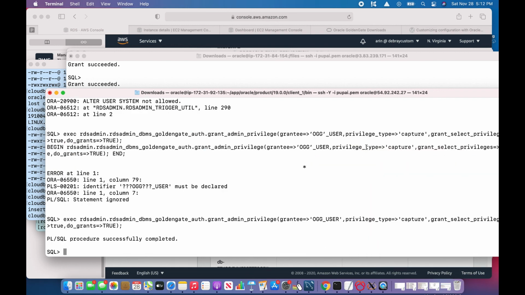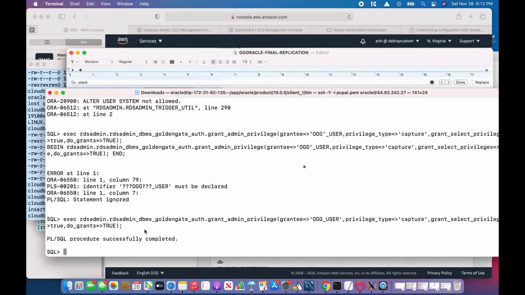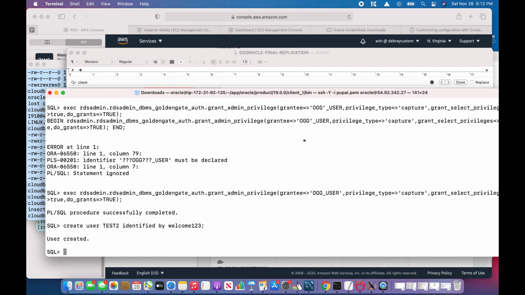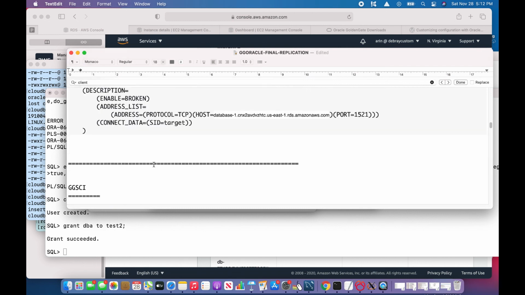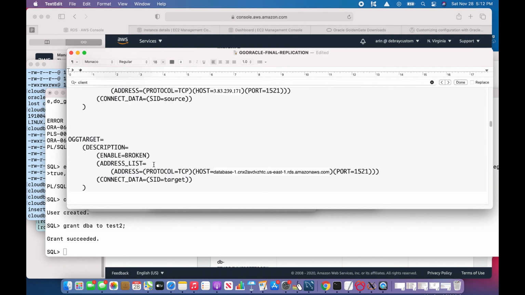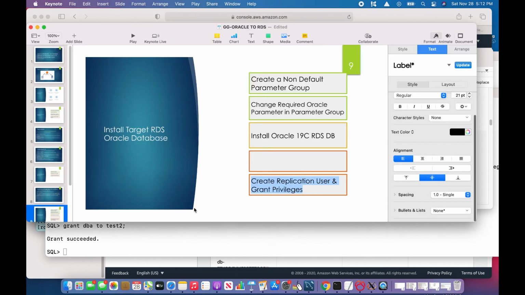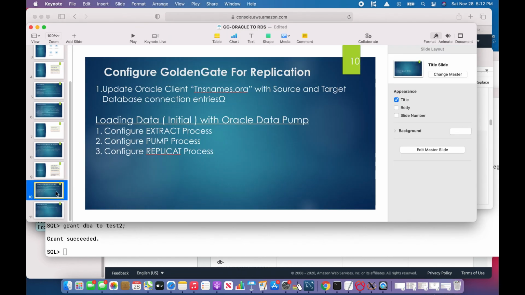This is required for instances higher than 12.2, and let me also create a user test2 identified by welcome123, and grant DBA to test2. Okay, so all the user grants are done. The next step, I'll be configuring Golden Gate for the applications.